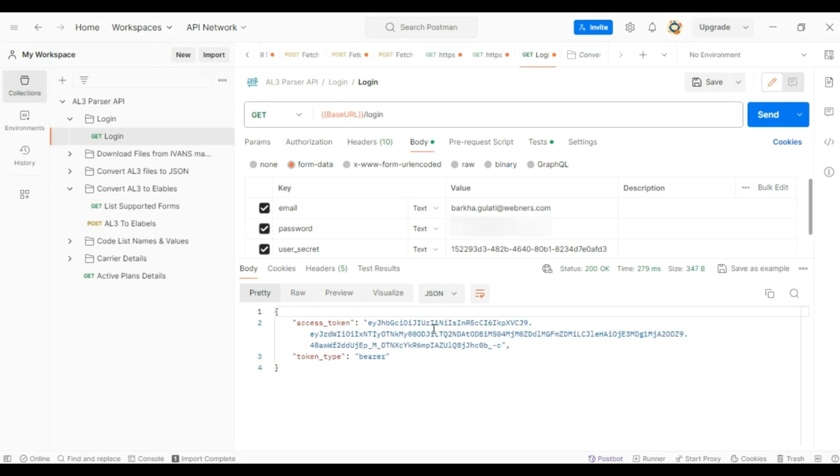Let's move on, and we will now jump straight to the convert AL3 to E-labels endpoint category, which has two endpoints: list supported forms and AL3 to E-labels. The list supported forms endpoint returns the list of supported ACORD form names for AL3 to E-label conversion. The AL3 to E-labels endpoint can convert AL3 data into JSON matching the E-labels of the supported forms.